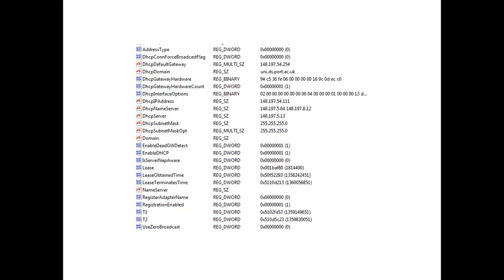And I believe I have an example of one here. So here's an example of a network that the machine is connected to, and we can see, well, this is really quite interesting. It's a 148.197, which means it's connected to the University of Portsmouth network. And we can see what IP address has been allocated to it, what domain name server was being used, which is all quite interesting information.